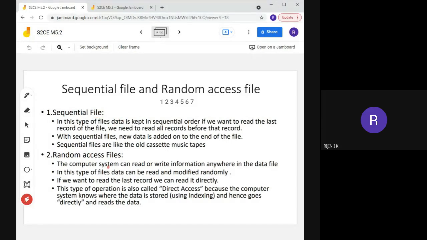And in random access files, we can read and write anywhere in the file. So that is what random access is, and we will also call it direct access.